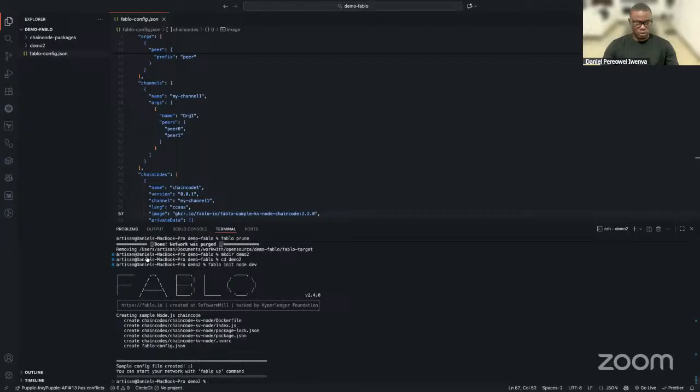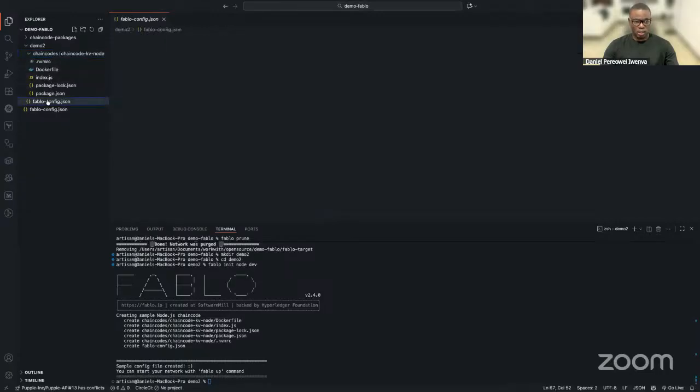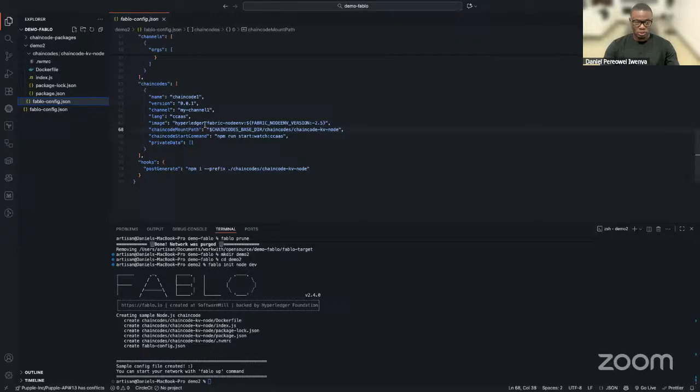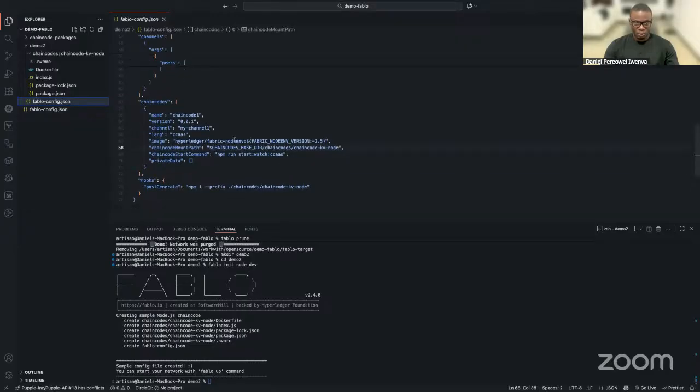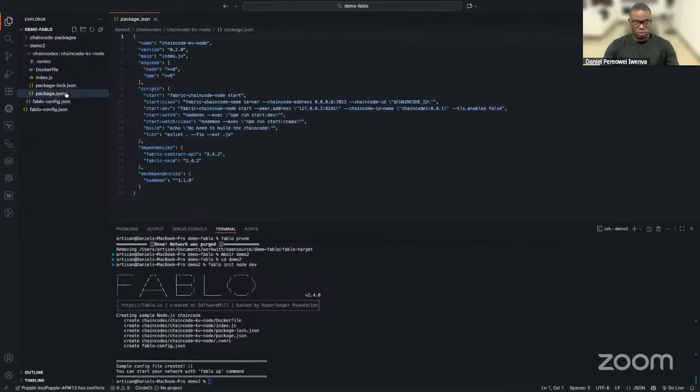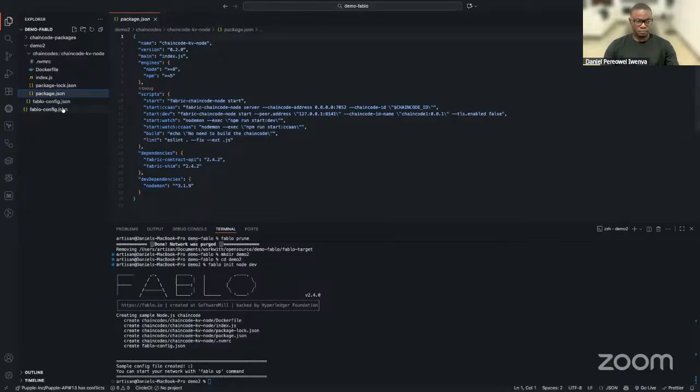So this is going to generate a few things. You can see the difference: our initial Fablo command generated only the Fablo config JSON, but this one has a sample chaincode in here, and it has the Fablo config JSON as well. So if you look at the differences, we are using a custom node image, and we have some other parameters like chaincode mount path. This tells Docker where we're mounting the chaincode from, and then we're using this command to start the chaincode. And this command under the hood, if you check the package.json, is running a node command, right?